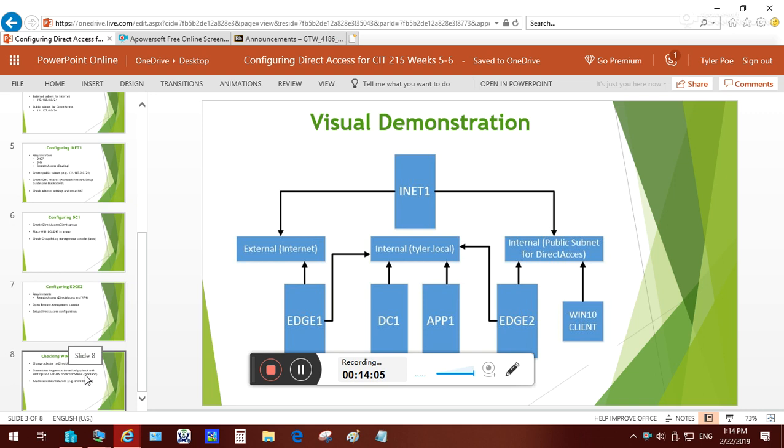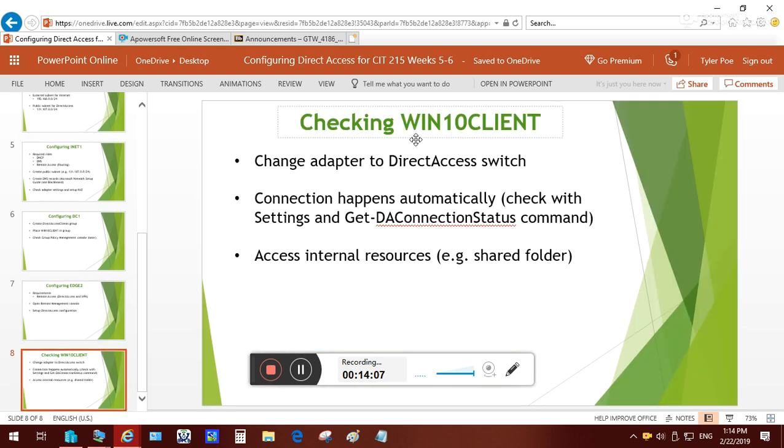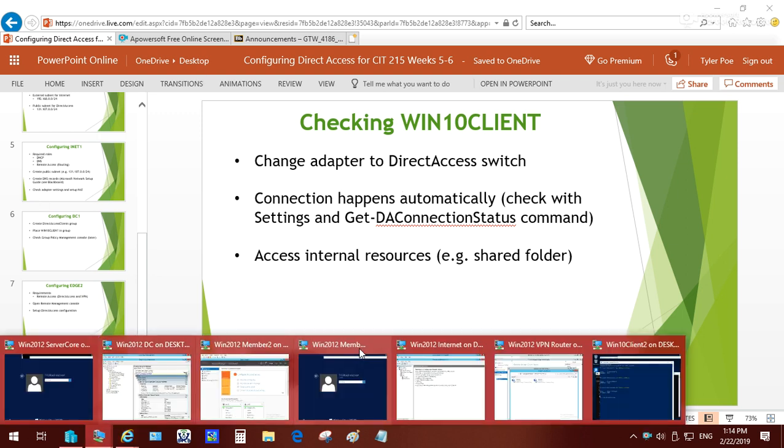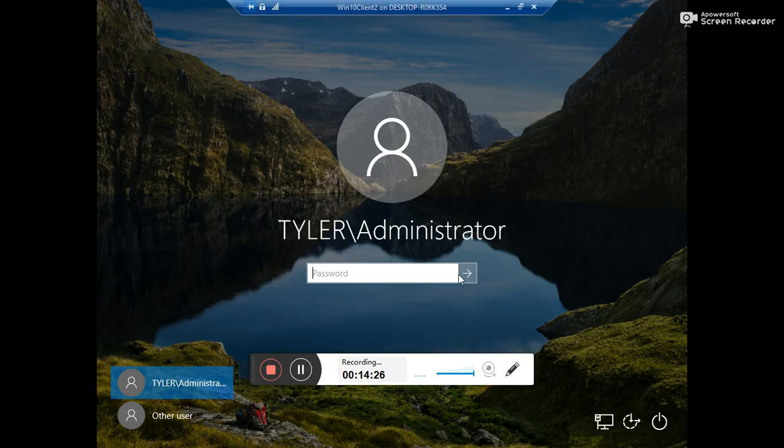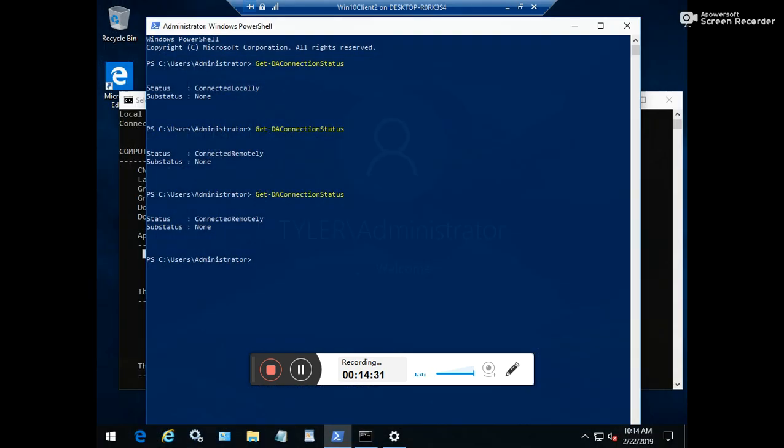Okay, so once you set up your DirectAccess configuration, you need to go to the Win10 client. You need to run a group policy update to get the policy to apply. You need to restart the computer, sign in again with your domain credentials, and after that, the connection will configure itself. Actually, that's the good thing about DirectAccess. It configures itself.